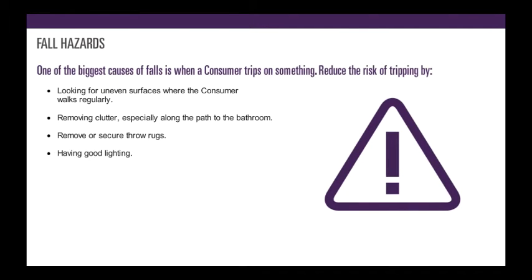Having good lighting will help consumers to see items that might block their path. Make sure commonly used areas have strong enough light bulbs. Turn on the light before entering a room. It's also a good idea to have night lights in the consumer's bedroom, bathroom, and hallways. In addition to reducing the risk of falls, good lighting helps both you and the consumer read and see. It reduces the risk of medication errors by making labels easier to read.